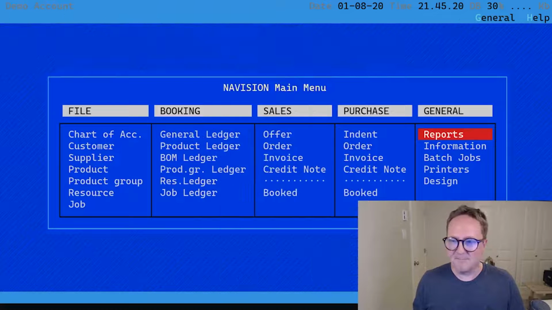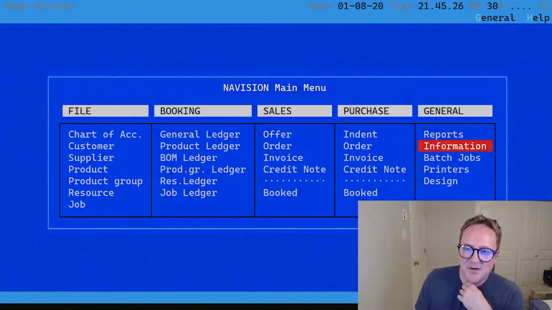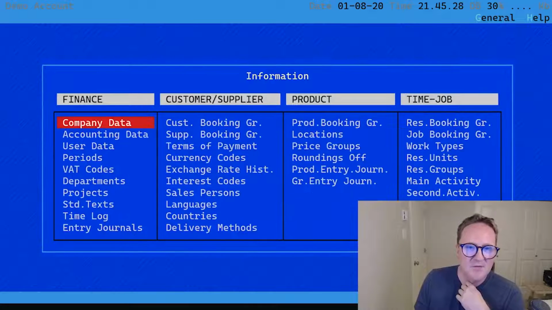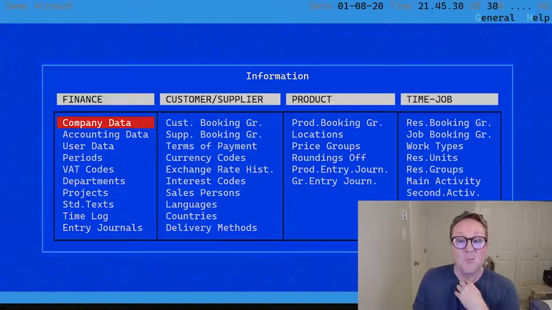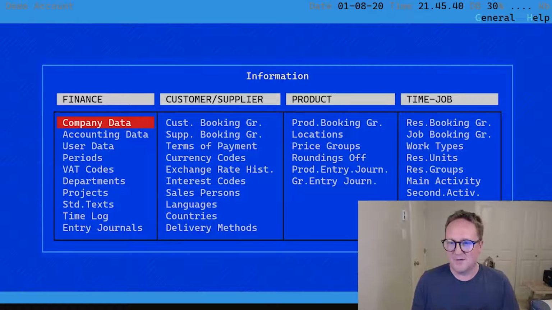Anyway, so going on, the next menu item is called information. This was kind of the more setup. So this is a combination of setup and some stuff that couldn't fit the first one, I guess.